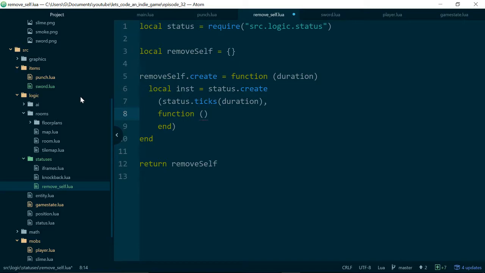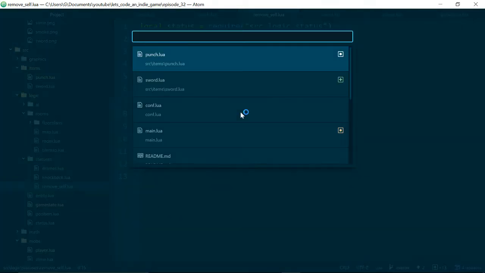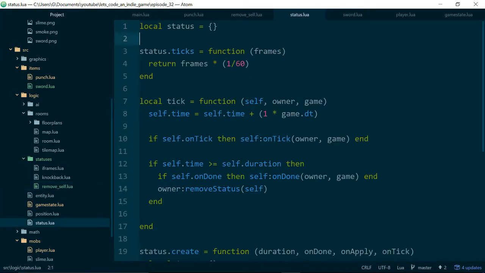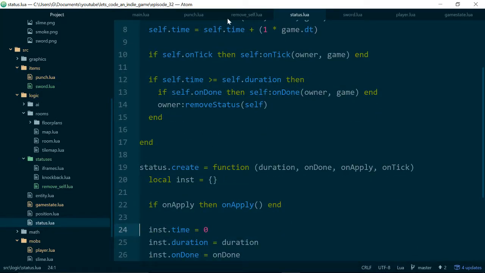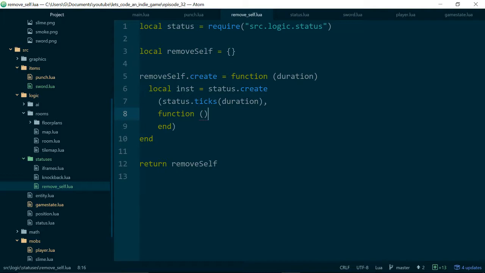And then we take a function. So status actually takes a couple of functions. I think it takes an onDone, an onApply, and an onTick function. We'll just check. Yep, onDone, onApply, and onTick. So we just need to provide an onDone for this, and our onDone function takes the status itself, the owner, I think, and the game. And here we can just call owner done. And we need to return the instance as well. Return inst.